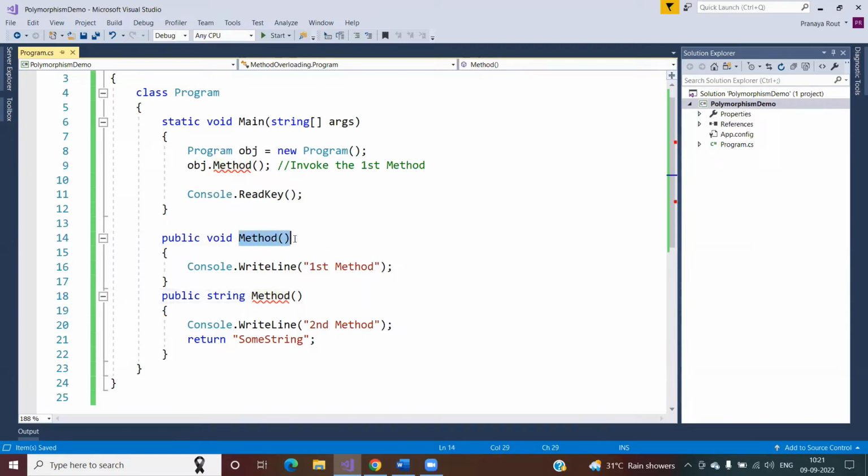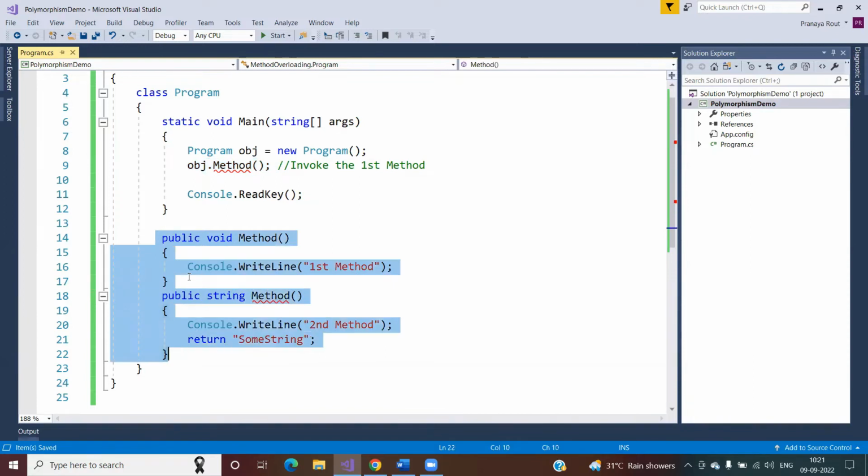In this case, we have defined one method without parameters, and we have also defined another method without parameters. That's why it says this program class already defines a member called method with the same parameters. Now, if you come to this place and try to invoke the method, let's assume that the compiler allows this.